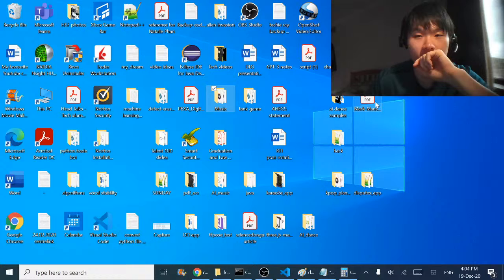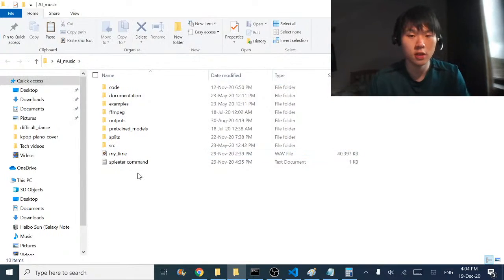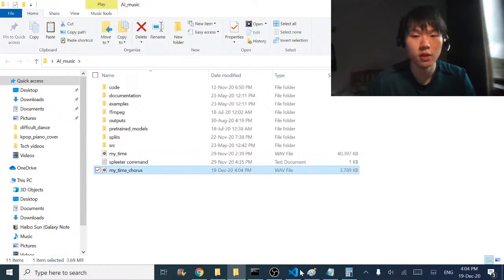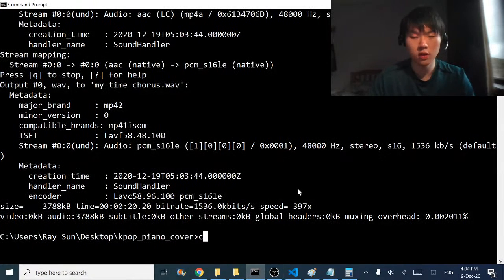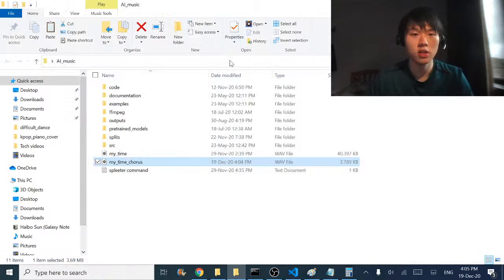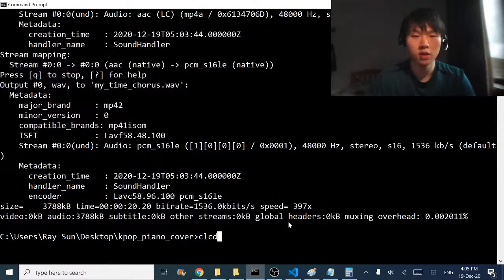Can't find it. Is it AI music? Yeah, AI music. Do that. I have to switch folders. Actually, can I just do this? Control C.